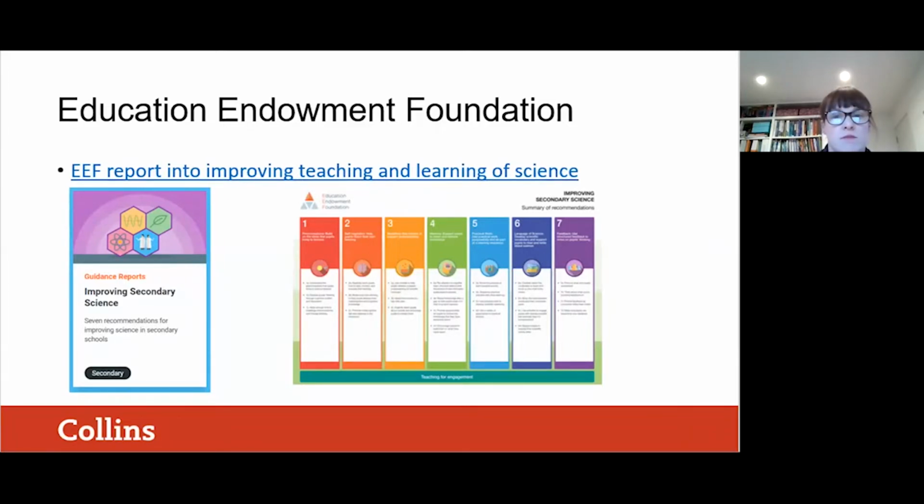Now, they've done it across numerous subjects, so it's just general good pedagogy, but actually they've also provided a number of guidance reports, and one of them is looking at improving secondary science. So the image that you can see on the left, that's the guidance report they've produced. It's free for anyone to access. So if you just did an internet search for Education Endowment Foundation, you would go to the website, and if you then follow the links through, you can download that guidance report for free.